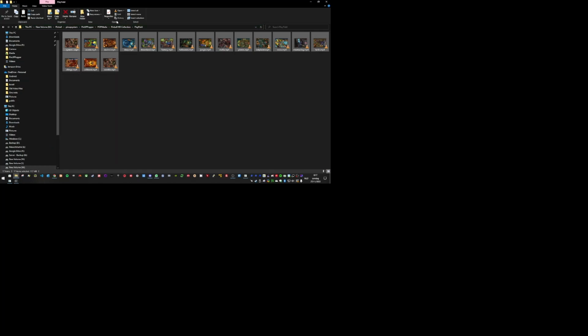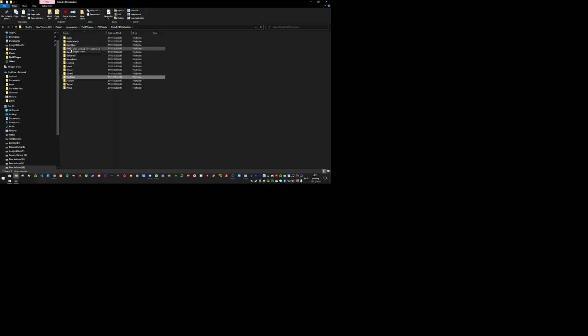So Ctrl-A, Ctrl-C, go to Pinball HD Collection Topper, Control V. So now we have the playfield and we have the topper, but we don't have the wheels, we don't have the backglass, and we don't have the table audio. But luckily, you can get those from the game, and I made a little batch file to copy those.